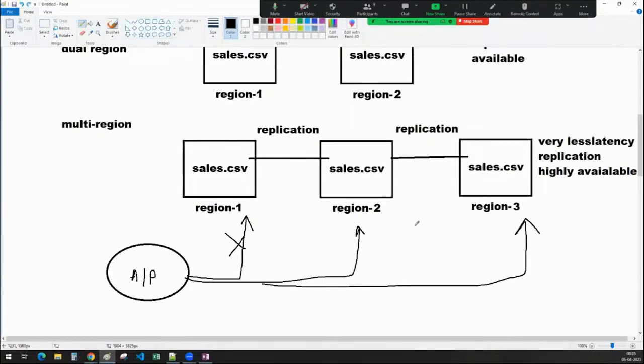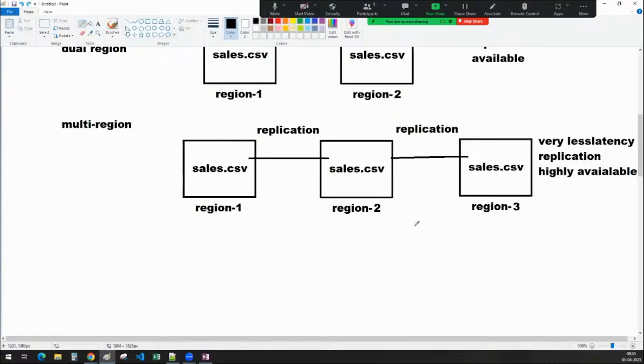Sir, if any changes are made in region 1, will they be applicable to the other? Of course, yes. It is just a replication, sir. Whatever changes you make in region 1 will be replicated. You cannot see it. Sir, where can I see my replication? You cannot see it. Automatically, the GCP backend will be taking care of it.